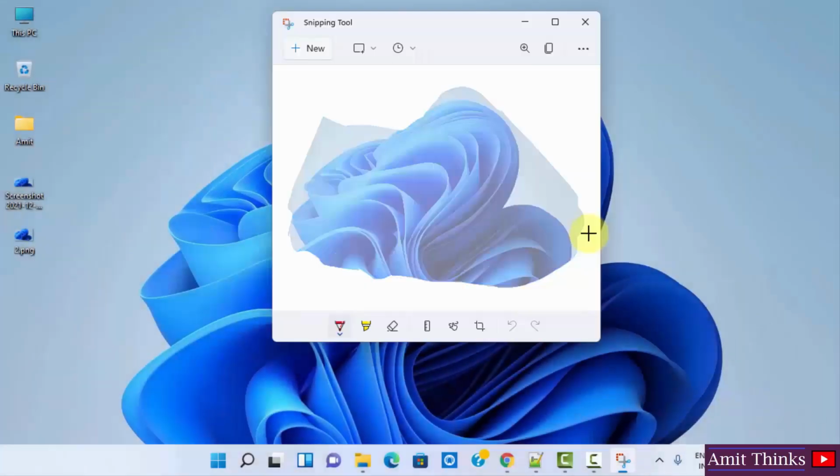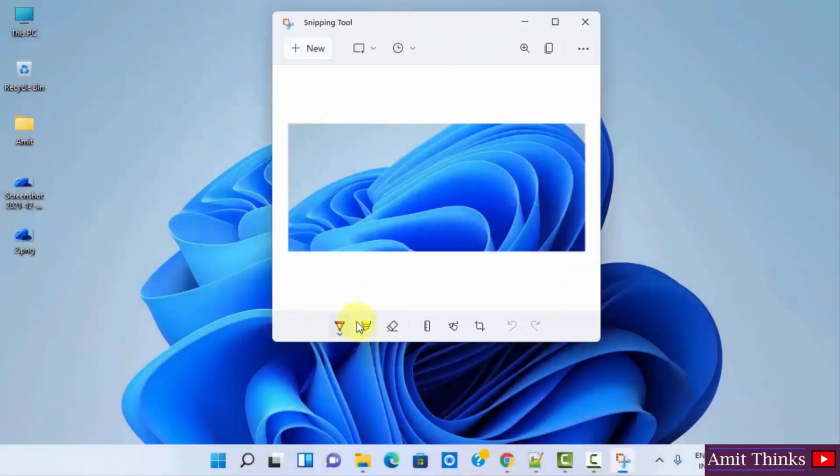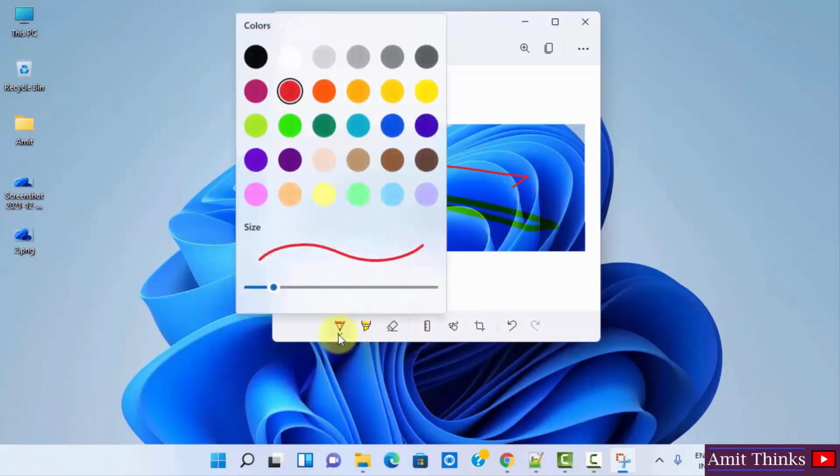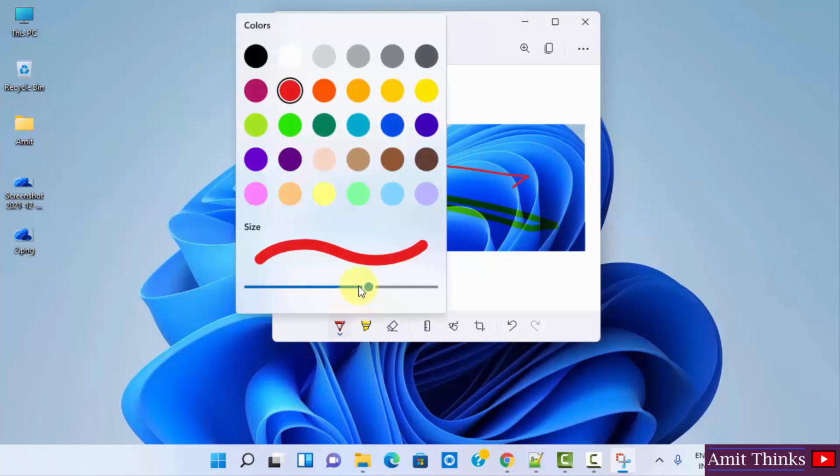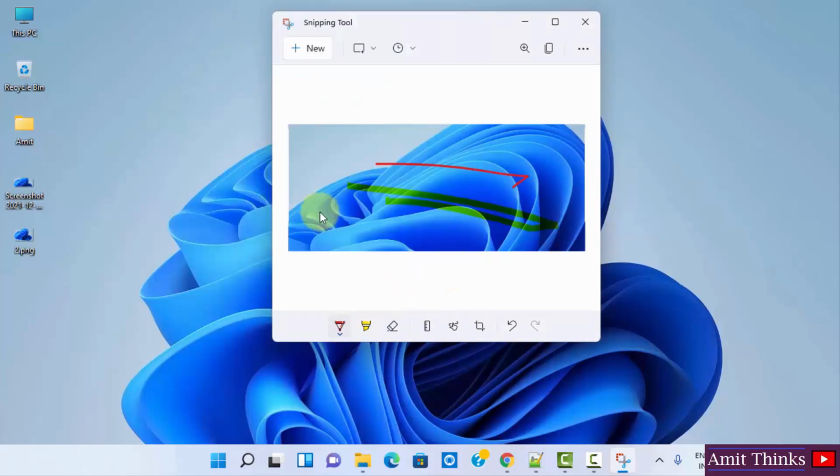Now I can easily take a snip. These are all the features of snip. You can also add a highlighter. Here you can see a pencil with different colors. Here you can see different colors are visible. The size is also set. You can see the width of size. I've set it like this. Now I'll just form it.